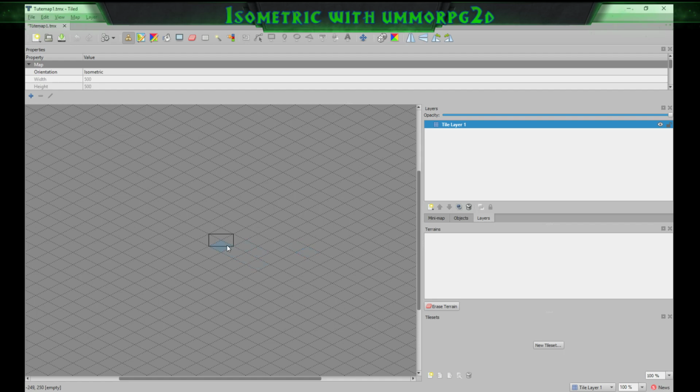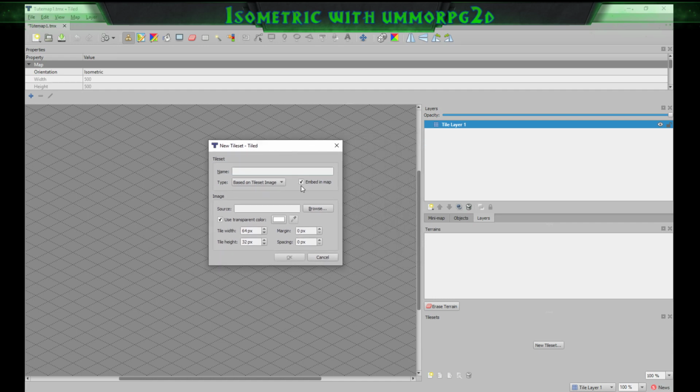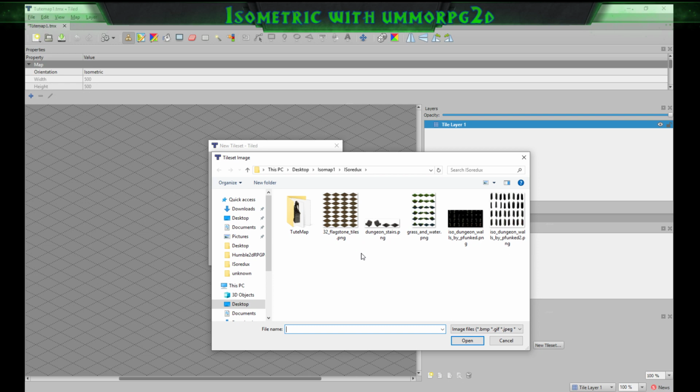So we set it to 64 by 32, so you can see we've got a nice little hexagonal, isometric grid here. That's fine. We want to make a new tileset. I'm going to click here for new. The name, we're actually going to say embed in map. No, we're not actually. So we're going to just find our source at the moment. I'm going to click browse. And we're already in the folder that we want.